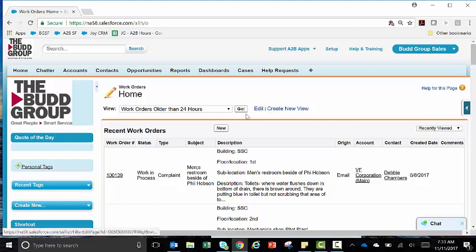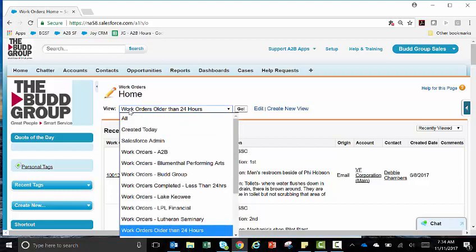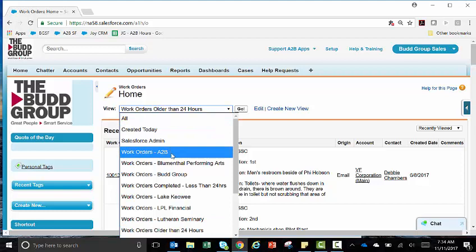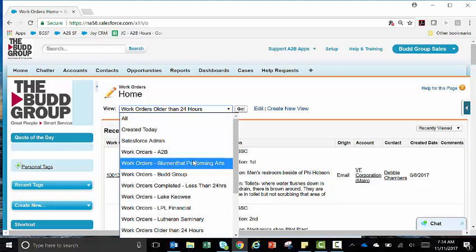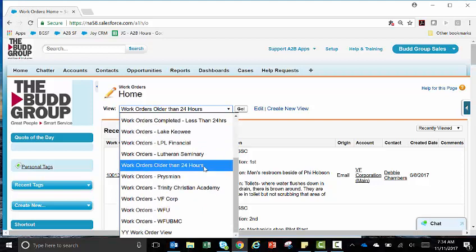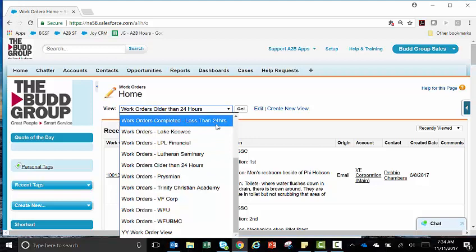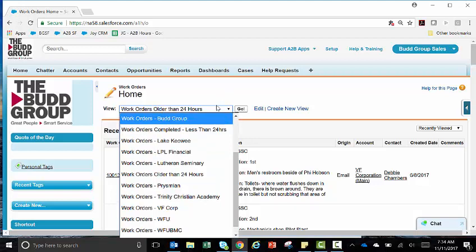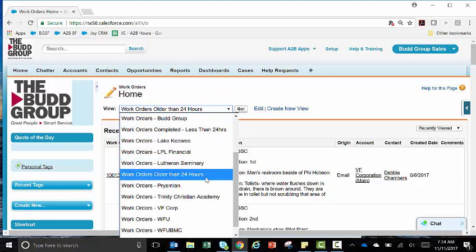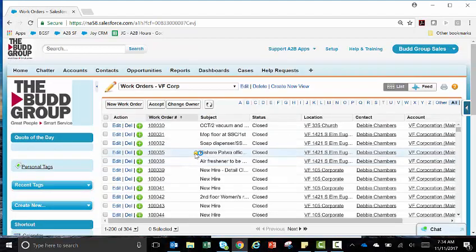On the homepage, you'll see at the very top list views that are available. And you'll see some that are related to maybe the queue that you're working on. Or you may see a list view that says work orders older than 24 hours, work orders completed in less than 24 hours. So when you open up one of the customer queues that you may be assigned to, this is going to show you all of the work orders. So as you can see here, we can see the ones that are closed.